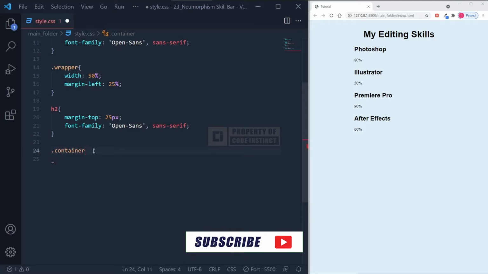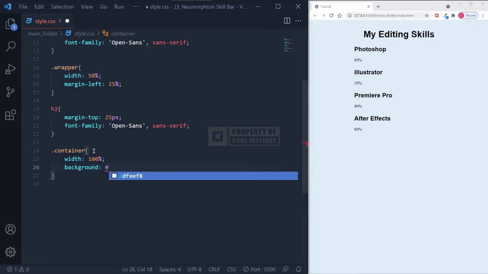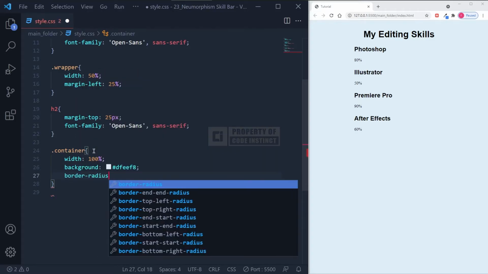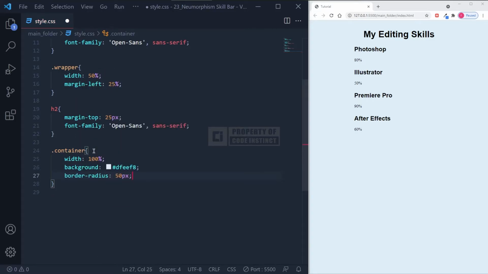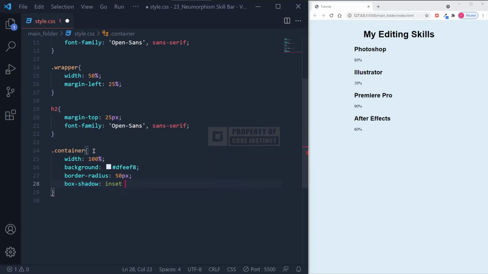Make the bar container length follow the wrapper width by setting the width to 100%. Also, I want to make the container half circles on each left and right side by making the border radius 50 pixels. I will add a 3D neumorphism effect by adding box shadow to this section and setting up the values to create the 3D shadow effect as follows.